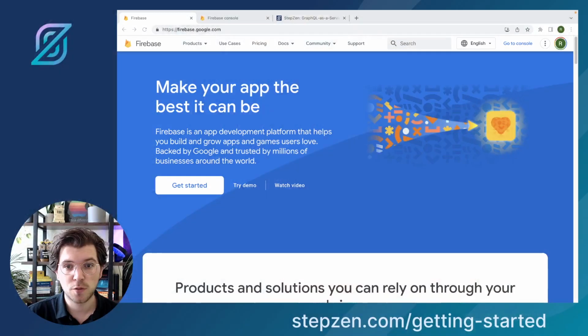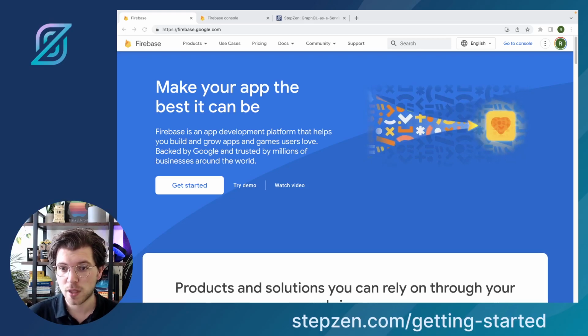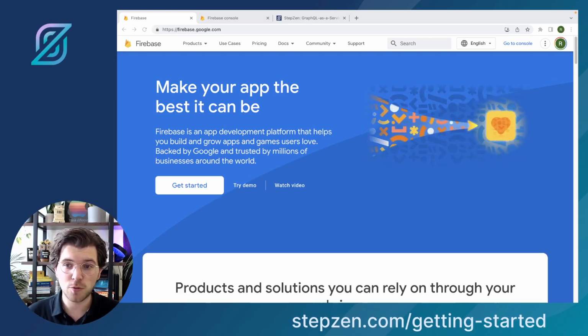In this recording, I'll be showing how you can use Firebase with the REST API and read them using a GraphQL API with StepZen. So the first step in this is, of course, to go to the Firebase website, which you can find at firebase.google.com. And on this website, you can find all the information to get started with Firebase.